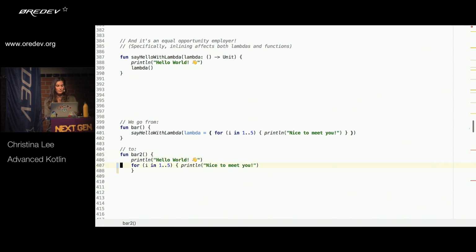I have an extra bracket somewhere, but that's fine. Oh, I have a missing bracket somewhere. So this is how we created the function. We copied this, and then there was a lambda, and then we copied the contents of the lambda, and now we're here. That's what inlining does.